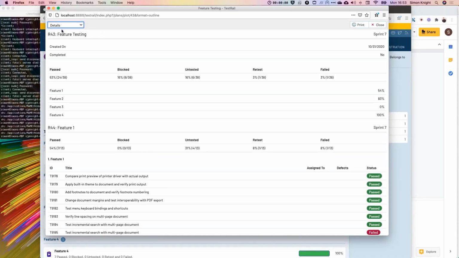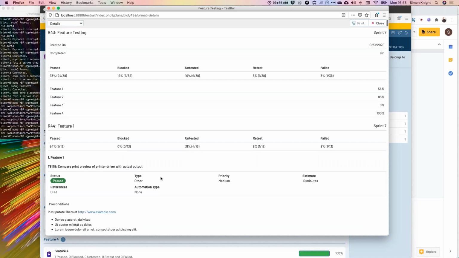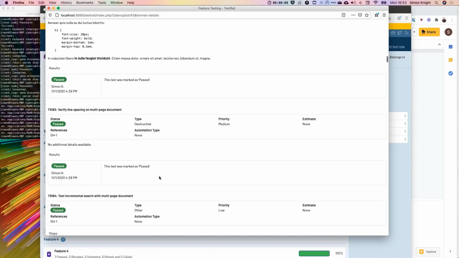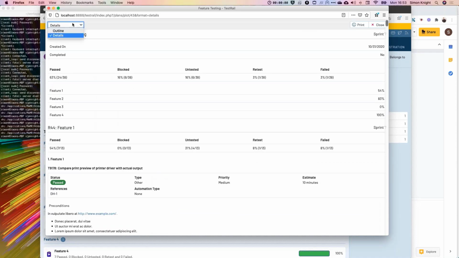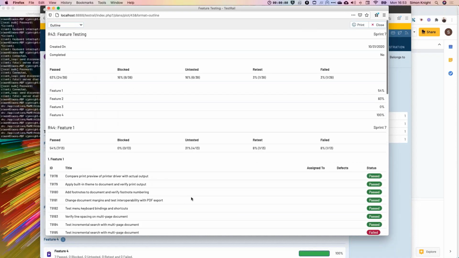So within the print option, as Simon's demonstrating here, you can go to details rather than the outline option, and this is going to show you really just everything in the instance. Outline is just going to give you more of a broad overview, but once you click that print option, you should have the option to print to PDF, and then just save that locally or share it around.